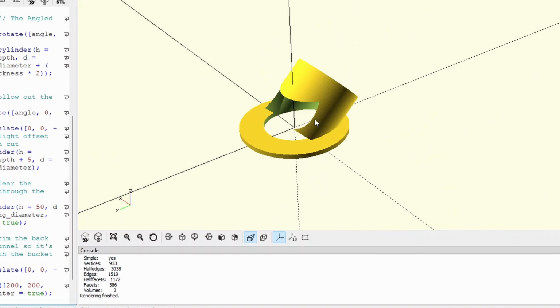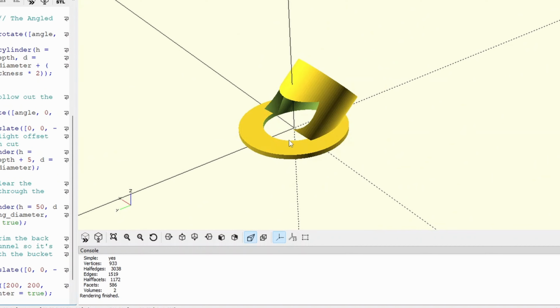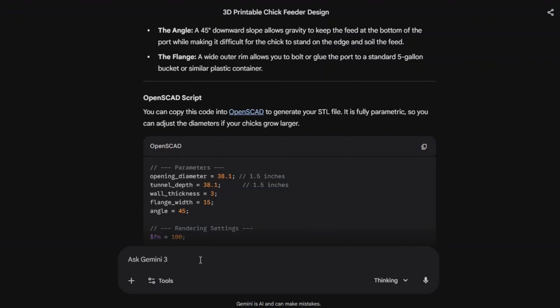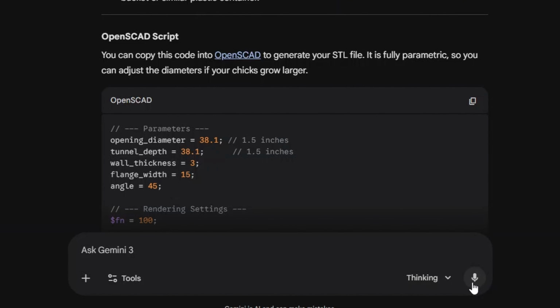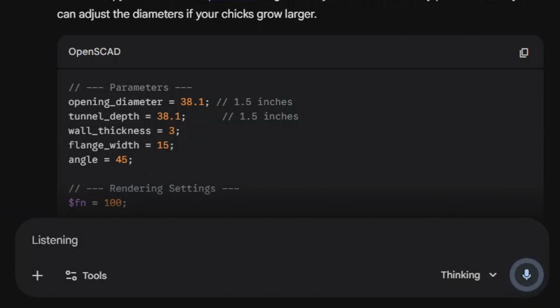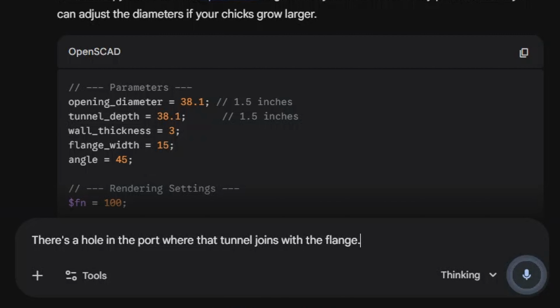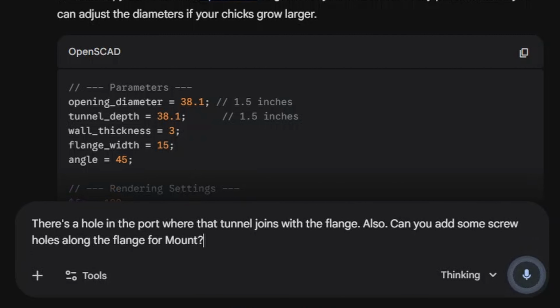Maybe we're going to ask it to fill this in and maybe put some holes for mounting it to whatever I decide to attach this to. There's a hole in the port where that tunnel joins with the flange. Also, can you add some screw holes along the flange for mounting?